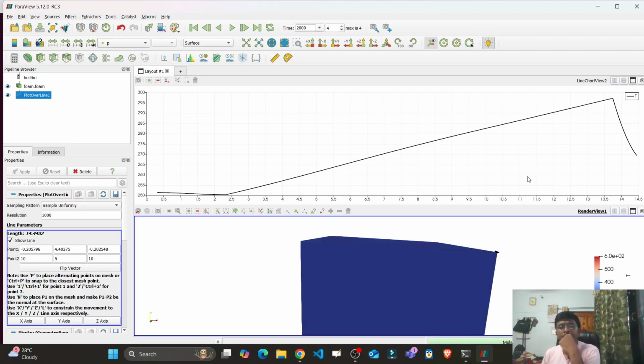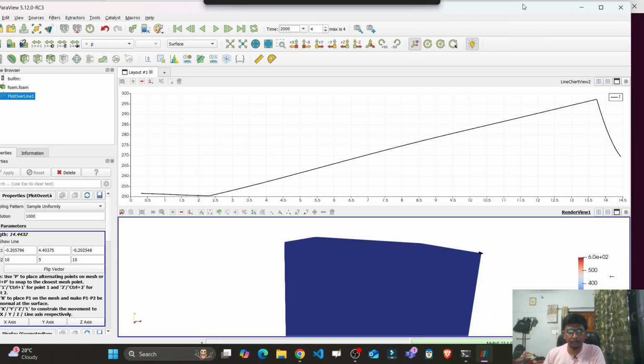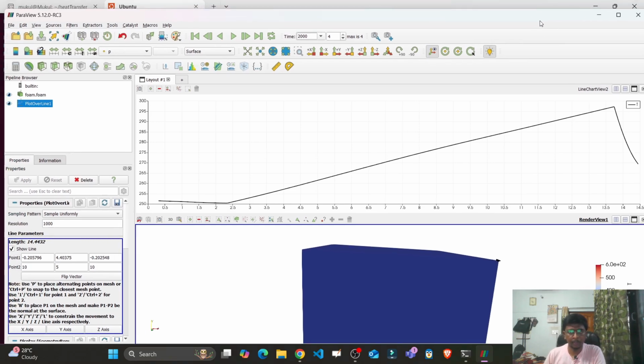All right, so the illustration was for natural convection. I made it a forced convection, but just wanted to give you a brief idea of these things.